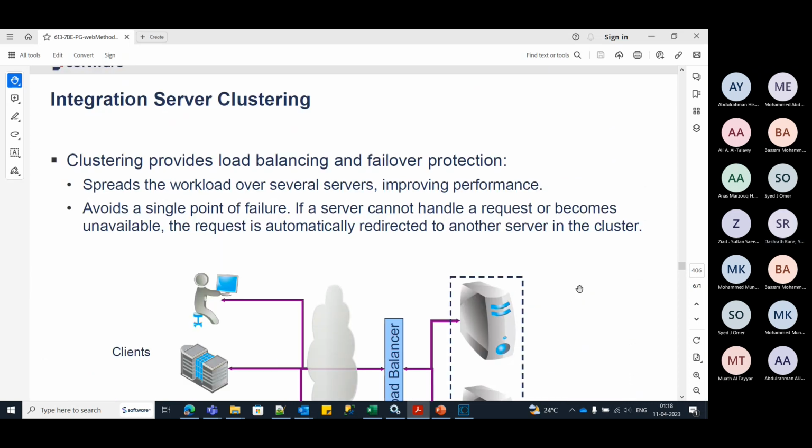Now, coming to the clustering for integration server. Clustering actually provides the load balancing and failover protection. What is load balancing? Load balancing is basically when a particular node is serving requests with high volume or high capacity, its capacity consumption is very high, then the load will be distributed automatically with the help of a different node or a second node in the cluster, and it will be balanced equally.